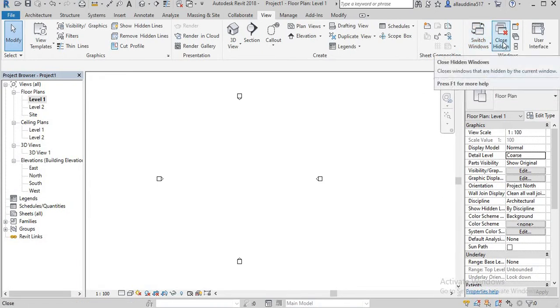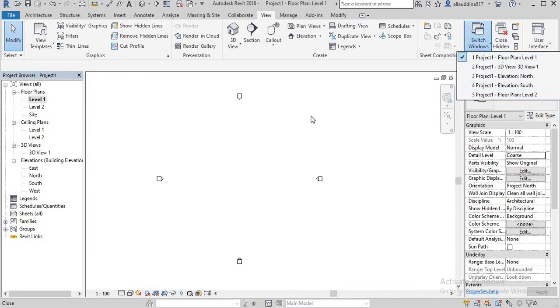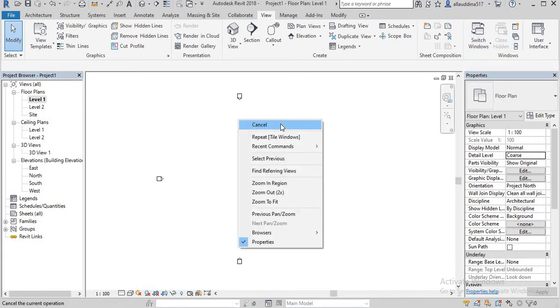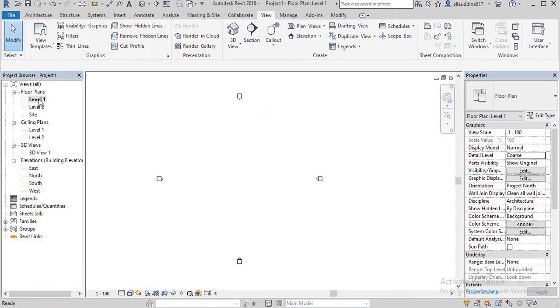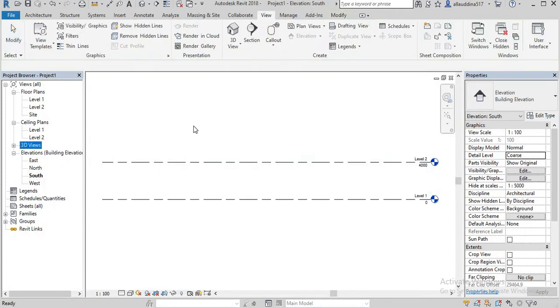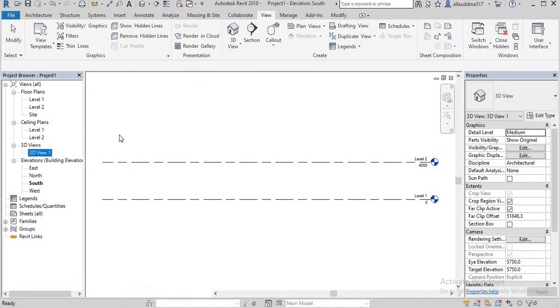Close window is nothing but, if you want to close all the windows and keep only the view you have taken presently, you can close all the windows. If I close all the windows, now you can't find any window except this one view here. So I'll just go to ceiling level 2 and south elevation, some 3D views, and again I'll go back to some 3D views also.